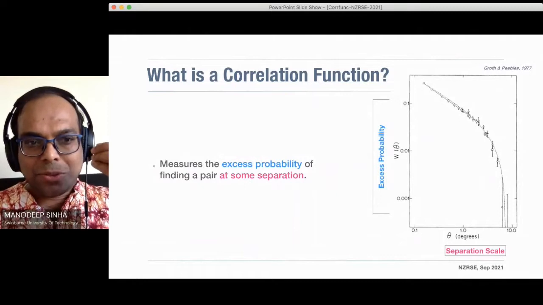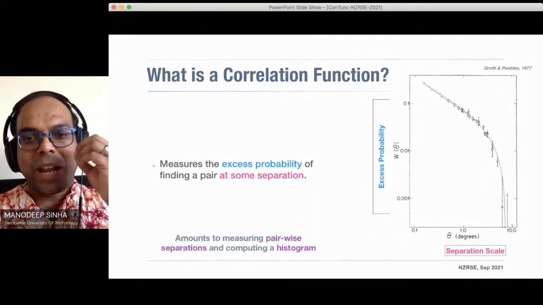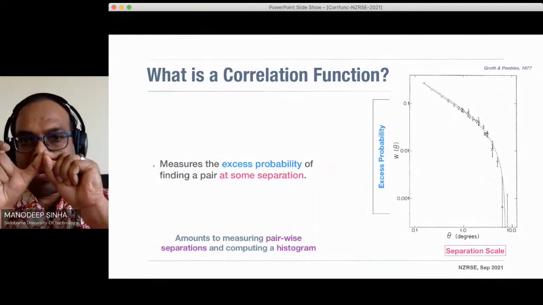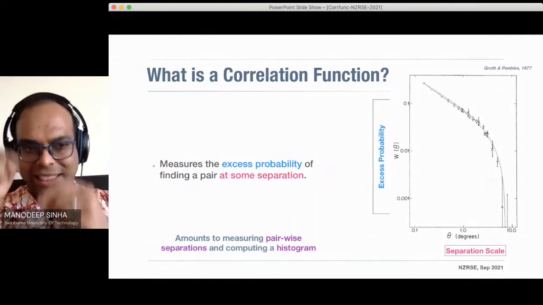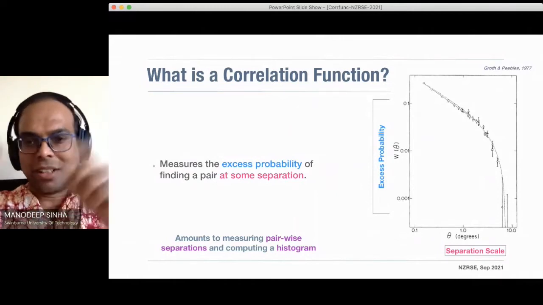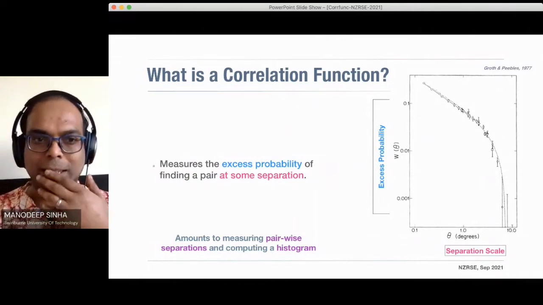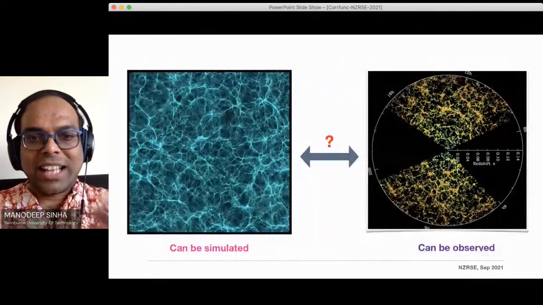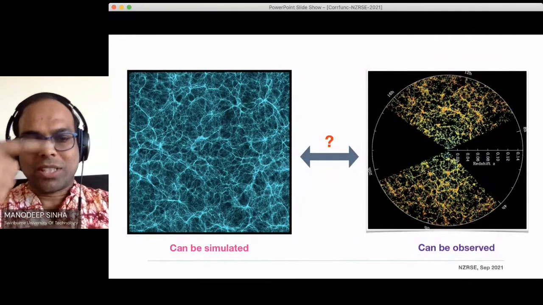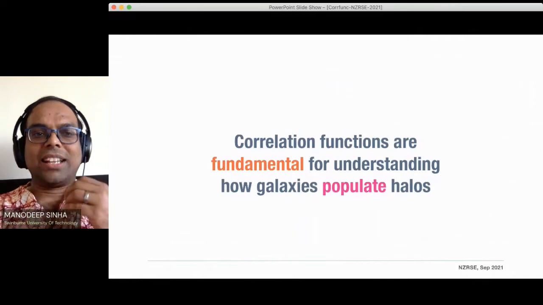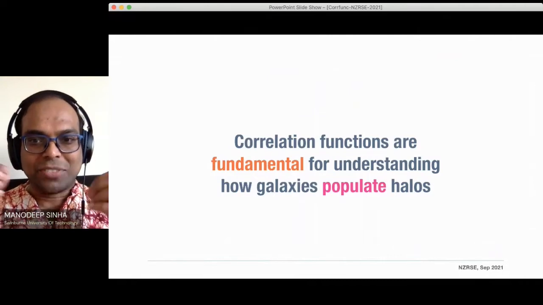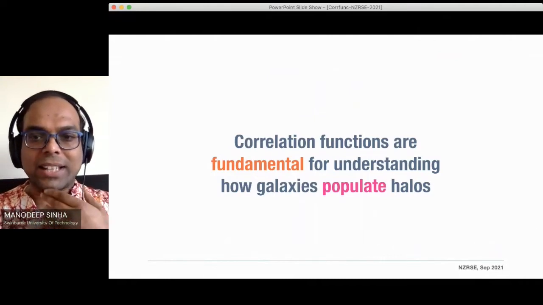And what this boils down to, right? It boils down to measuring pairwise separation. So you have 1 point here and 1 point there, and you measure the separation between those 2 points, and then make a histogram out of it. You have bins and you add the pairs into the correct bins. That's all it is. But it's a very powerful tool that lets us go between what's simulated easily to what's observed, and what's observed to what's simulated, right? This might seem like an overreaching statement, but it is fundamental. Correlation functions are fundamental to understanding how galaxies populate halos.